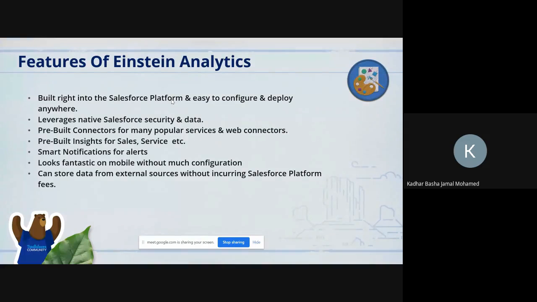It leverages native Salesforce security and data, because the Salesforce org has a set of security rules like profiles and permission sets. If you want to show or hide fields or records from some users, we can use profiles and permission sets. For records, we can use the sharing settings in the Salesforce org. All these security functionalities are inherited by Einstein Analytics, so we don't need to worry about the security and protection of the data.